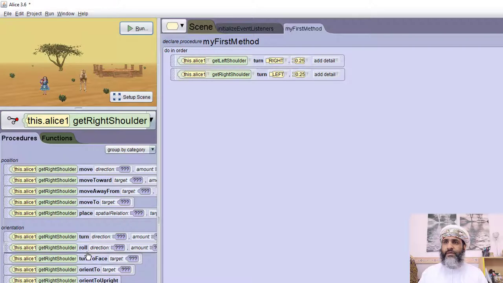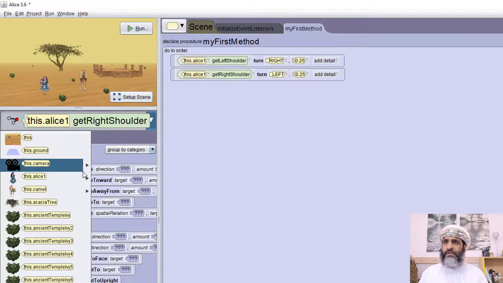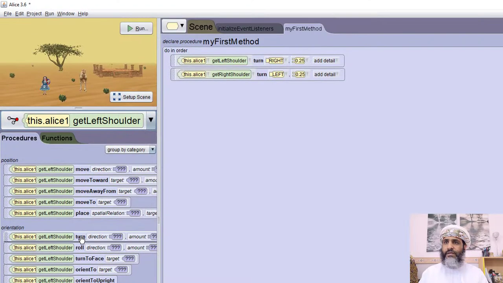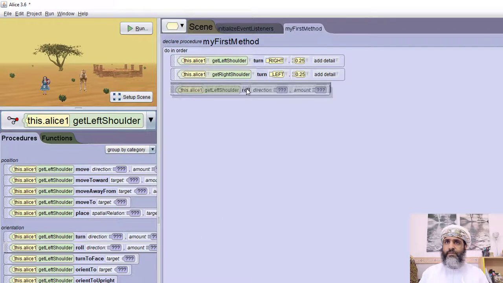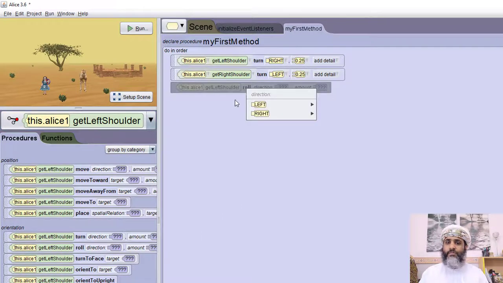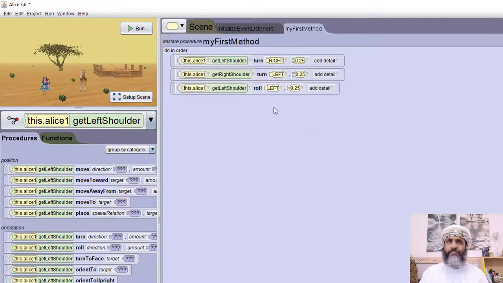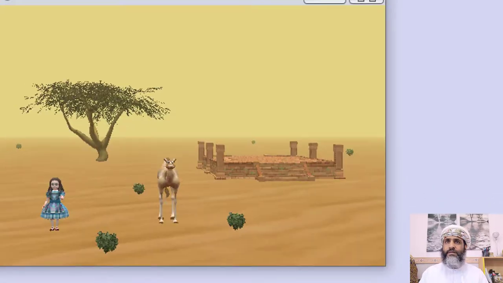Alice, the left, let's use Alice, get left shoulder, and this time use roll to the left, 0.25, and see how it works. Click run.